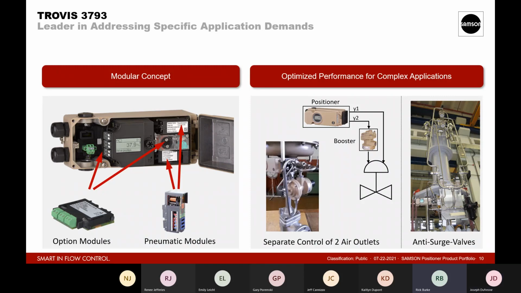And one of the unique things about this that Joseph did mention, there is a separate control of 2 air outlets. If you need fast movement, but you also need tight control, you can move the valve very quickly with one module, or with both modules, I should say, and have it programmed to just use the one module for tight control.